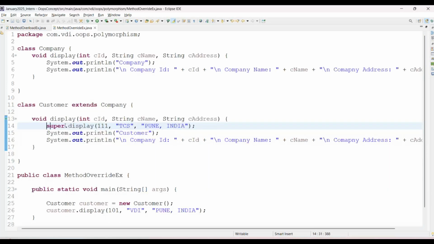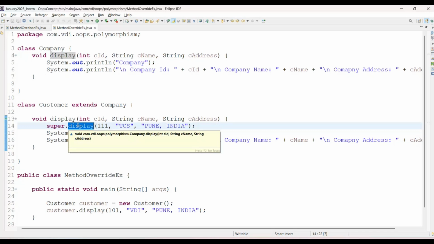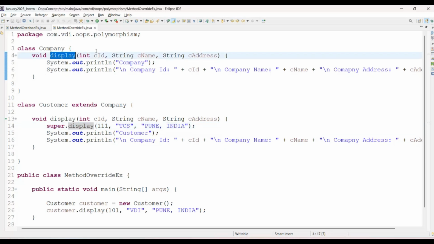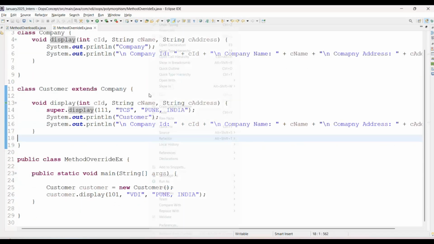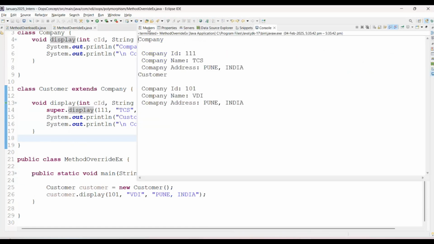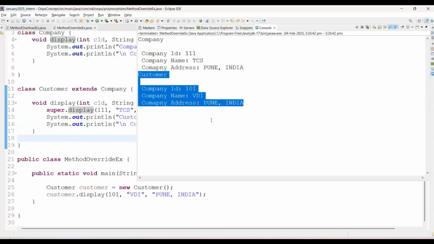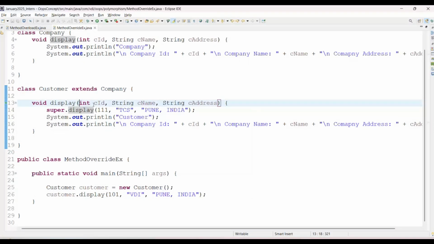Now, once we call the super keyword, then definitely it will call which one? The company class method directly. See, super helps us to access member properties coming from the immediate parent class. That's why now you are able to print which one? Company class information as well. If you want to check, simply run the Java application. You will be able to get the output for company. This is the company class information, and this is our customer class information. Like this way, we handle the method override scenario.